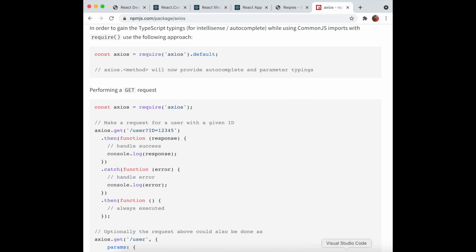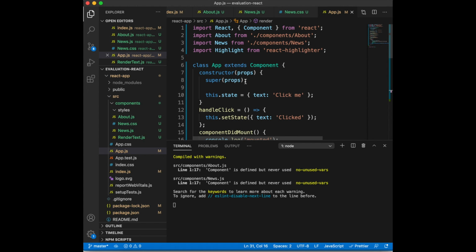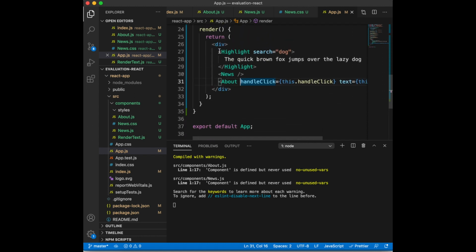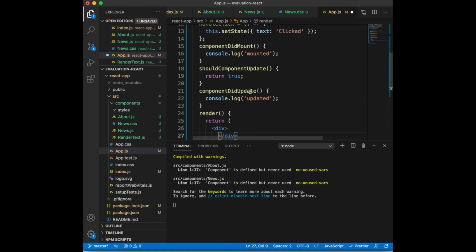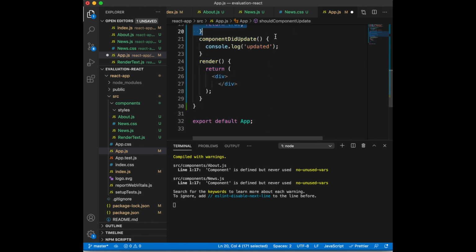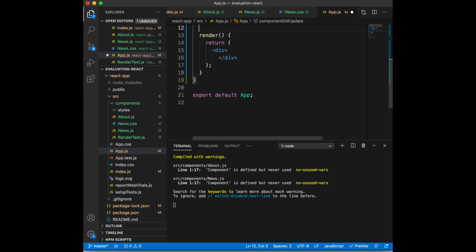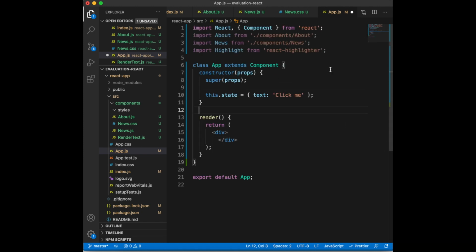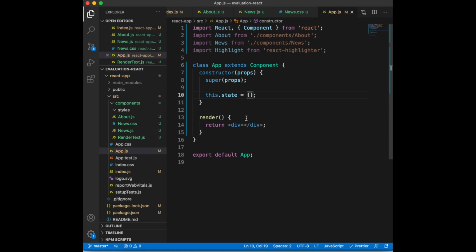Let's get started with that. In our app.js, let's clear out everything we have quickly. I'm gonna take away all the functions that we wrote. I'm gonna close this here, and the state is also clear here. Okay, now let's get started.